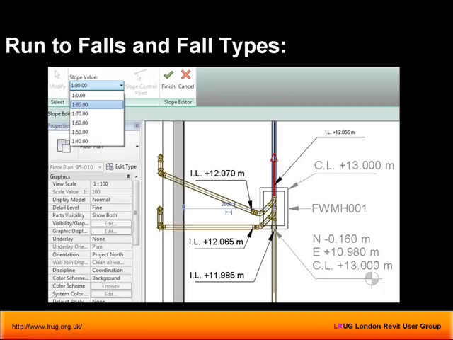In fact, I did work on a project many years ago where an 800 mil sewer was set to the wrong fall, going the wrong way. Being a great big sewer, it took nearly a year to back up, but when it backed up, oh boy did that go. So yeah, do check that.